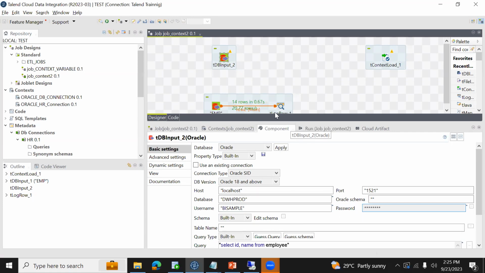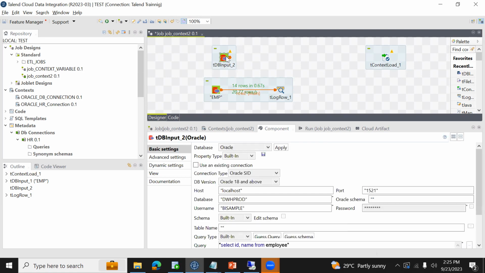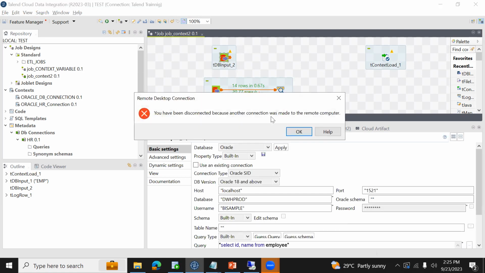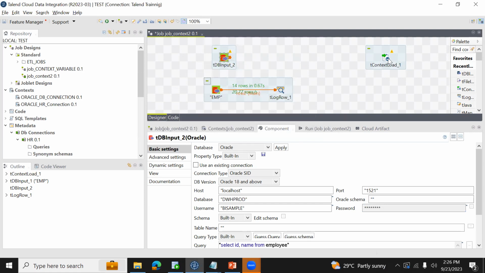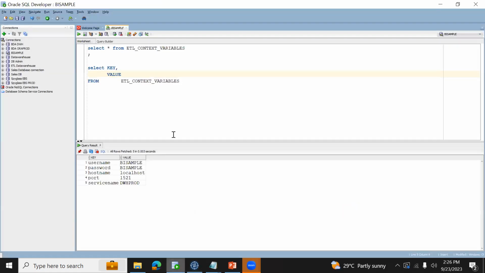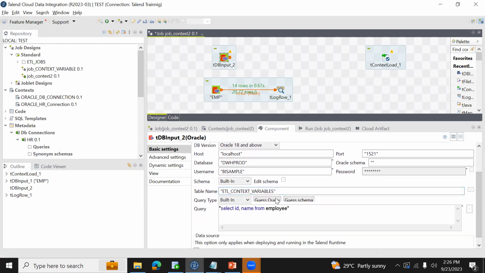So in the tContextLoad, we are not adding any schema. Whatever values are available, how many rows there are, those many parameters it will load. So right now, my table name. What is the table name? ETL context variables. And if you have the query, you can take the query.